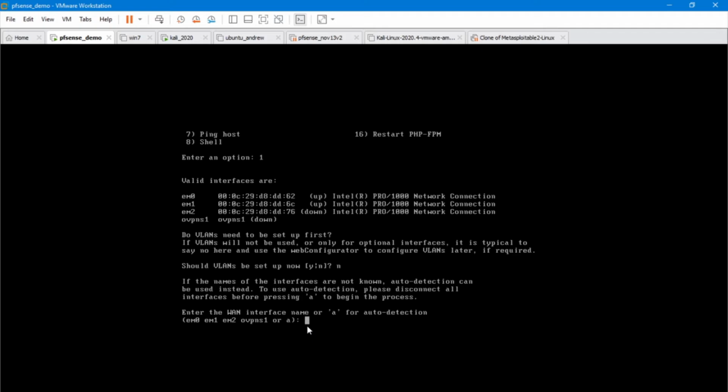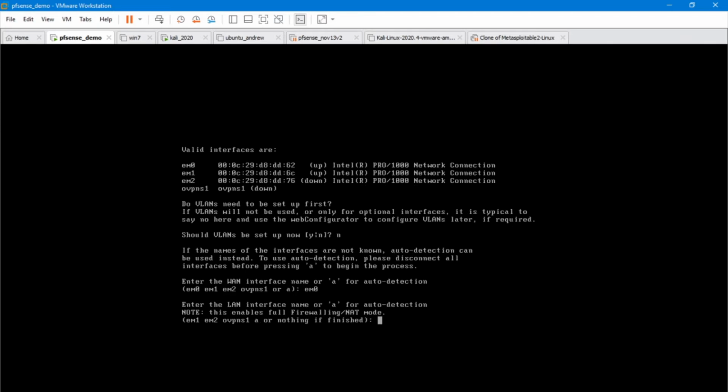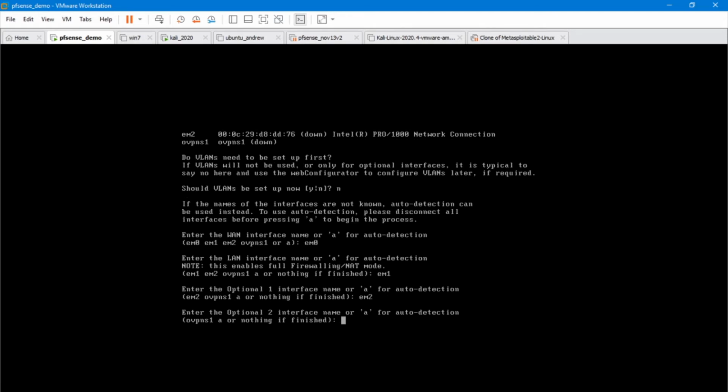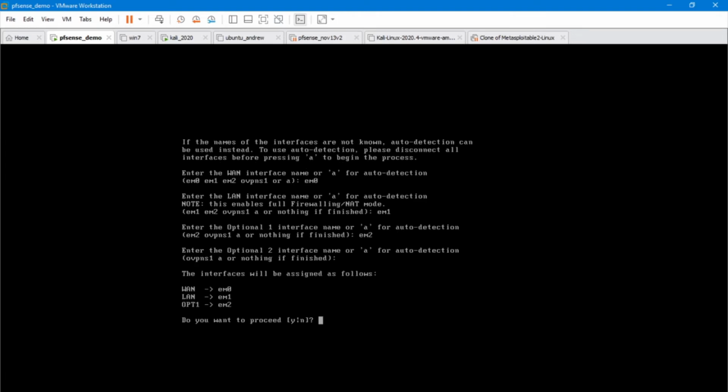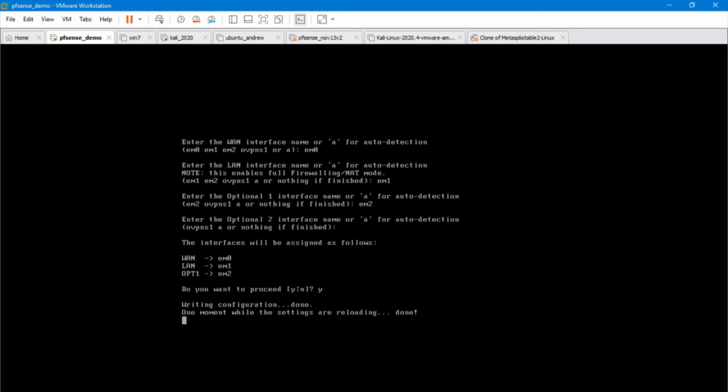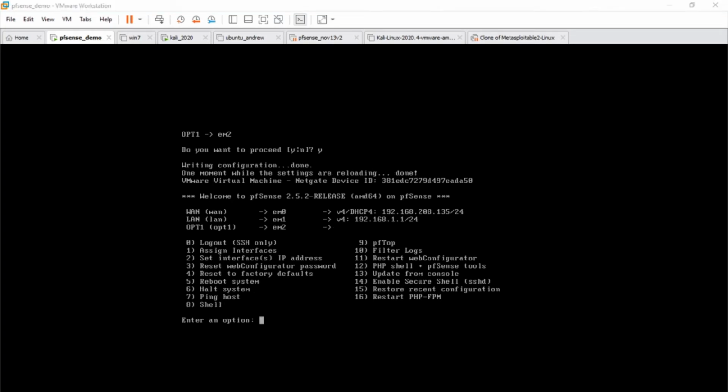We're going to follow the instructions on the screen here. Enter the WAN interface. Enter the LAN, which for us is EM1. And then OPT1, which is going to be EM2. And do we want to proceed? Yes. Awesome. So now we can see that our interface is available.